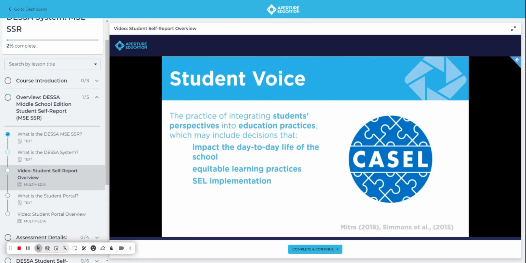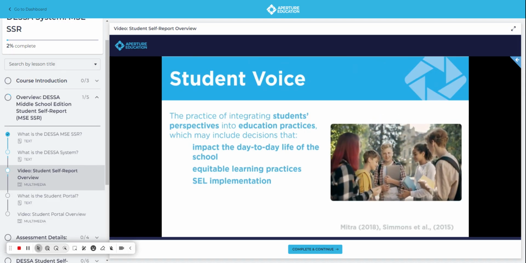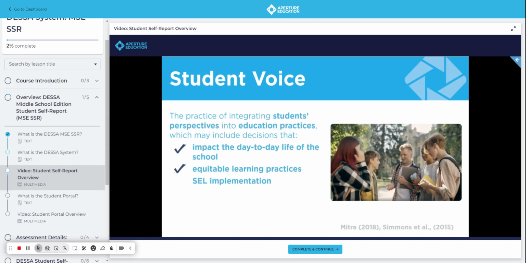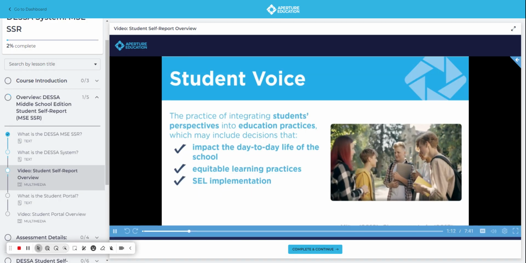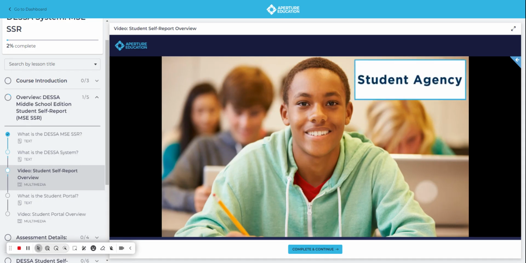Well, according to the Collaborative for Academic, Social, and Emotional Learning, or CASEL, student voice is the practice of integrating students' perspectives into education practices, which may include decisions that impact the day-to-day life of the school, equitable learning practices, or SEL implementation. It also includes giving students agency through authentic opportunities to act as leaders, problem solvers, and decision makers toward the goal of getting students to believe that active participation in their education matters.